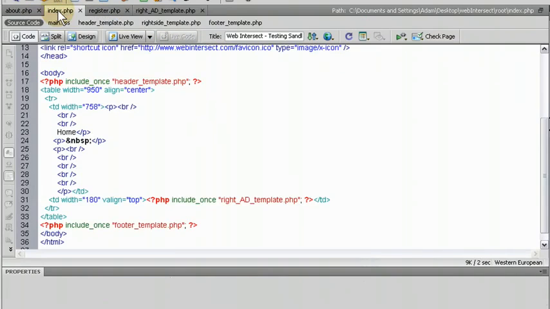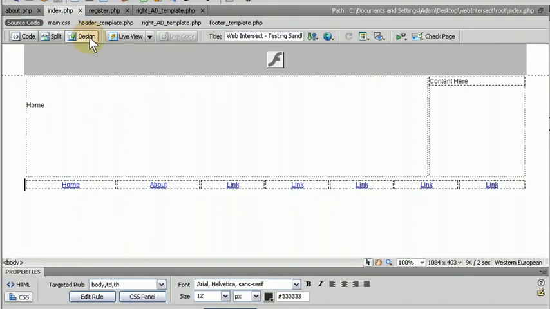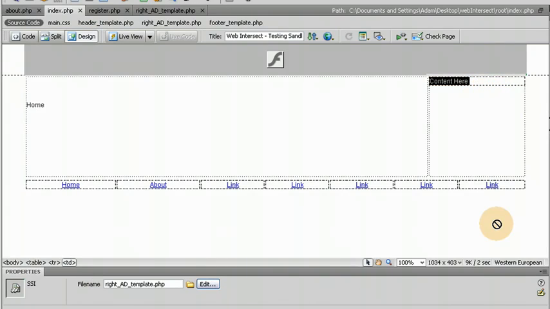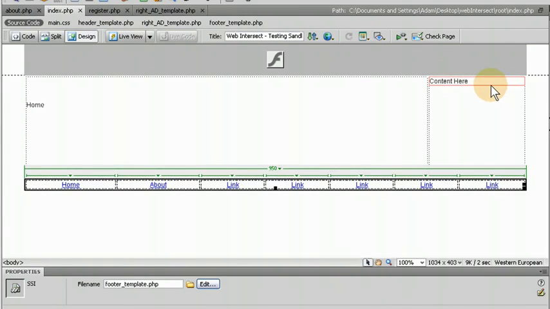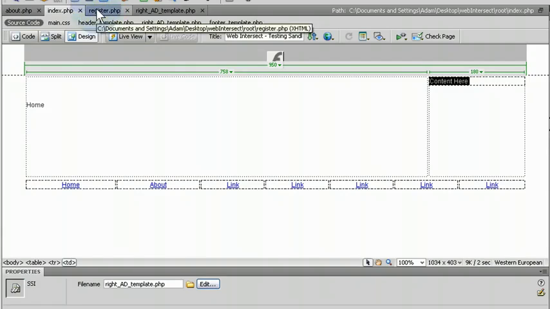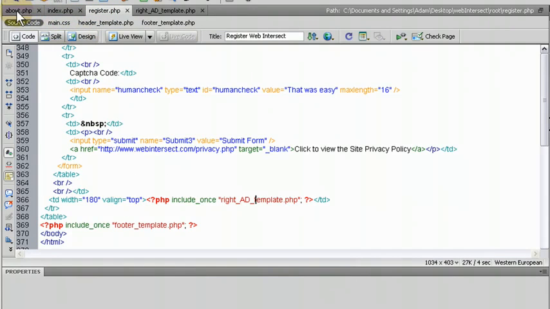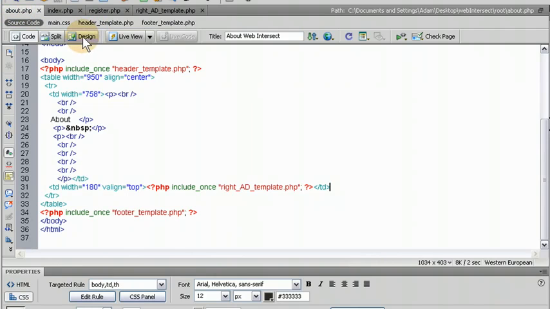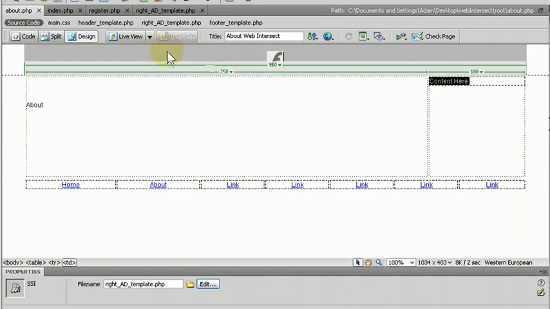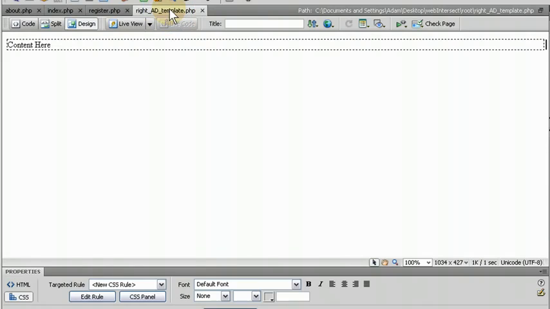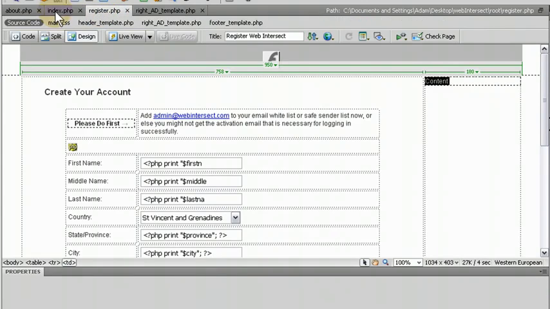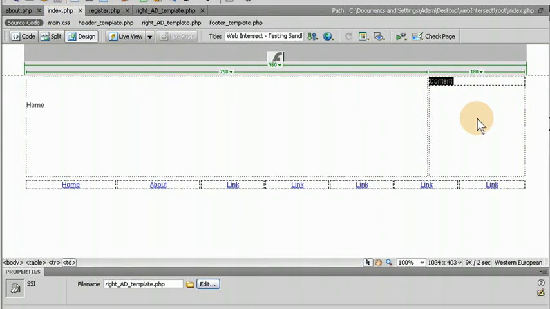If we look in the design view, see? Content here. So now you see the magic taking place. That's how it works. So anytime on any of these pages, the register page or the about page, there it is. It just flies right in because we're including the same file. And if I change it once here to say just the word content, and save it, if I look at these pages, it changes. It corresponds to that main file. And that's the beauty of includes and template files.